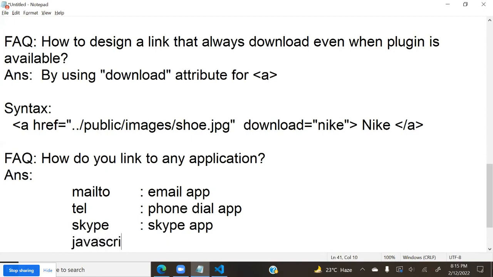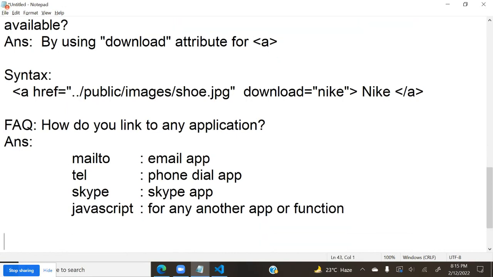You can use JavaScript for any other application or function. For a few, it is ready-made. For others, you have to write your own functions. Technically, these are how you can create links.